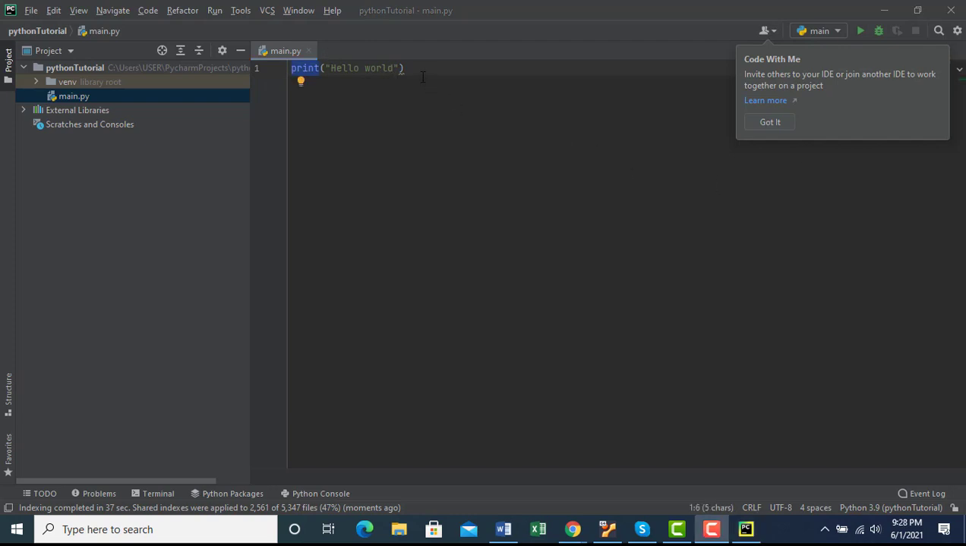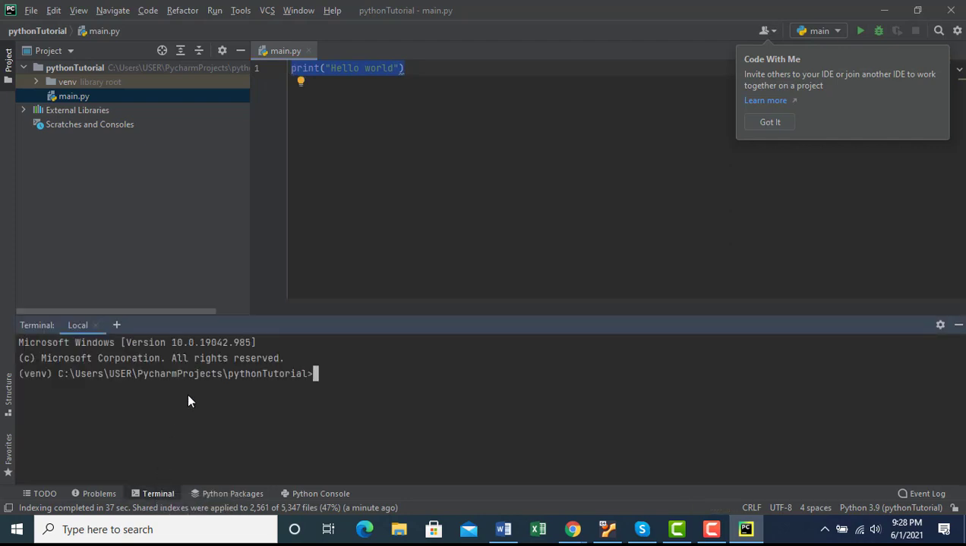This is a simple language. There is no semicolon, and also this is very similar to English. Then you can also open the terminal from here and run python main.py. There is the hello world print.